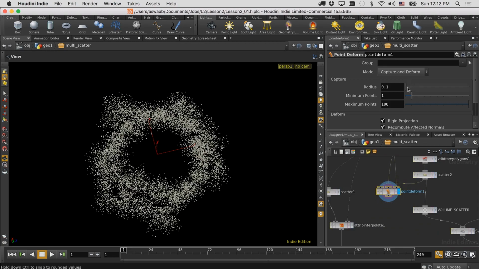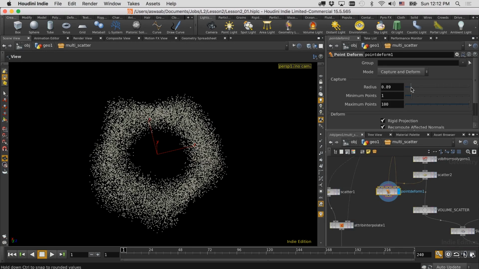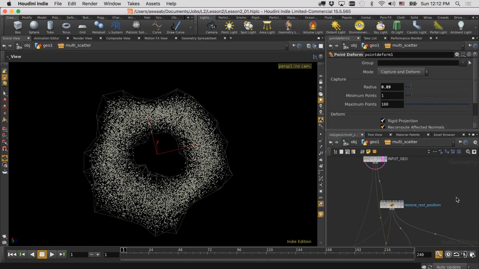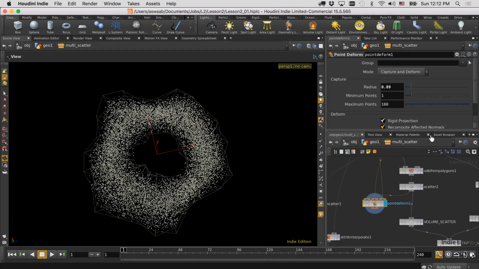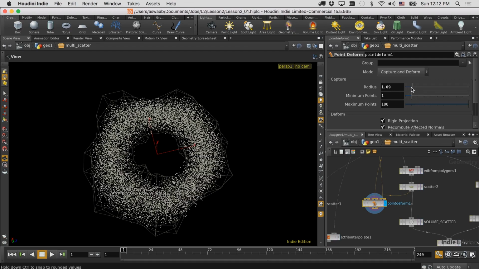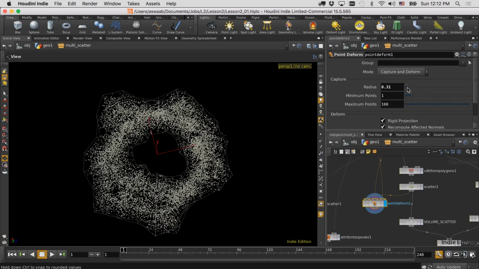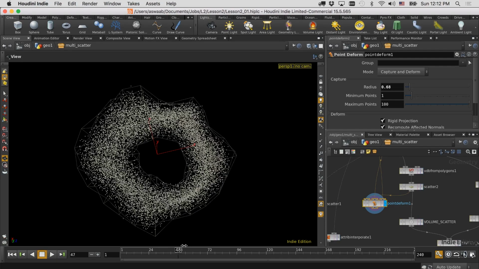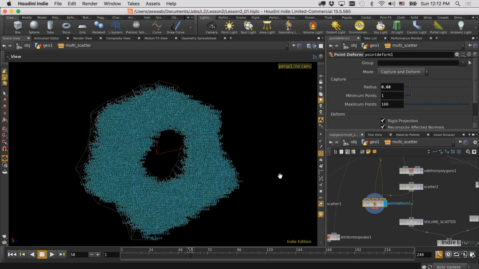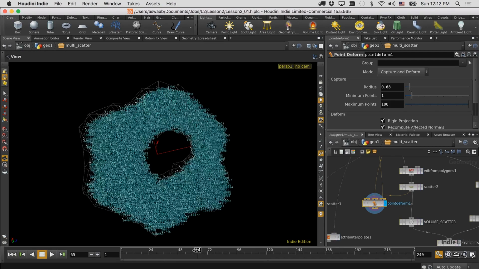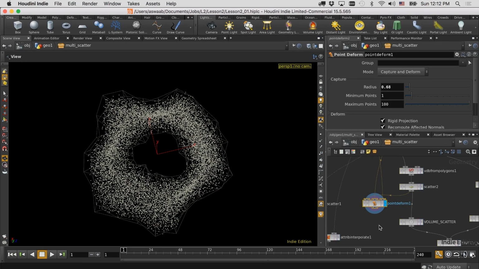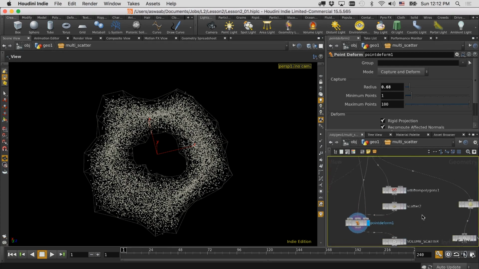And now if I turn this on and I dial the radius up a little bit, and I'm just going to template our input geometry here. So we can kind of play with this until we get something that looks okay. And now we can see that our points are deforming. And if I turn on some numbers here, it's a lot of numbers, but you can see they're not popping around. So let's just wire that straight into there.